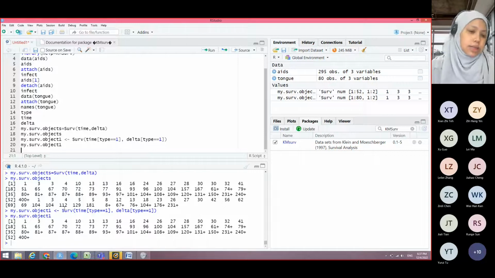One is where you don't subset them, so you have the survival object for group 1 and group 2 compiled together. You can also subset them using the square bracket, type equals 1, meaning get me the time from group 1, get me the delta from group 1, and then calculate the survival object using the survfit function. Also, you can apply it for group 2 as well. Try it on, right?